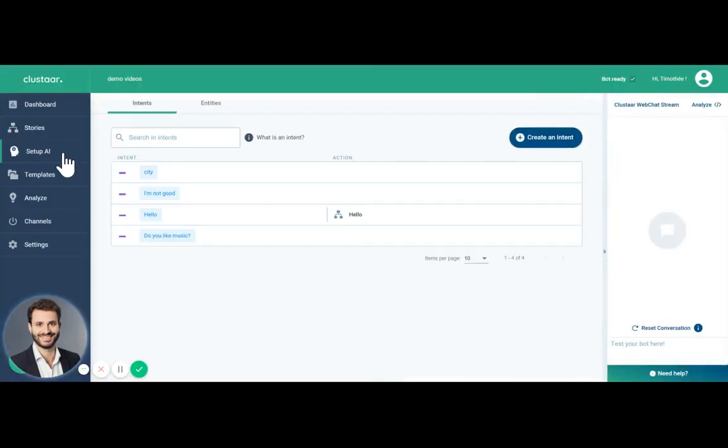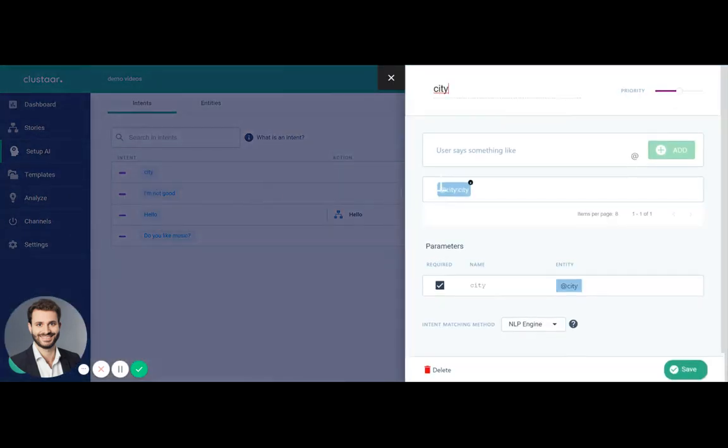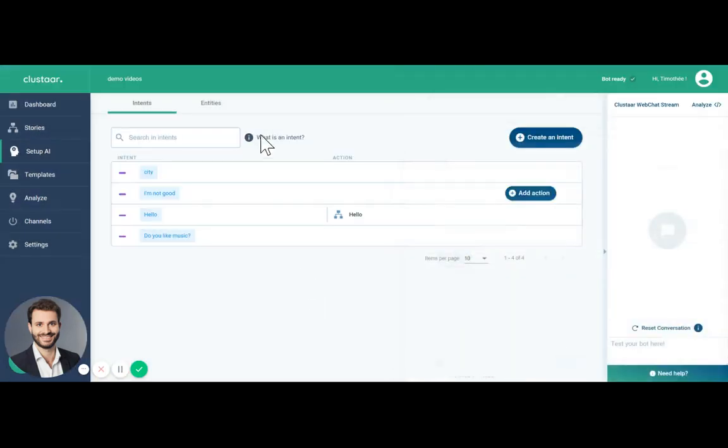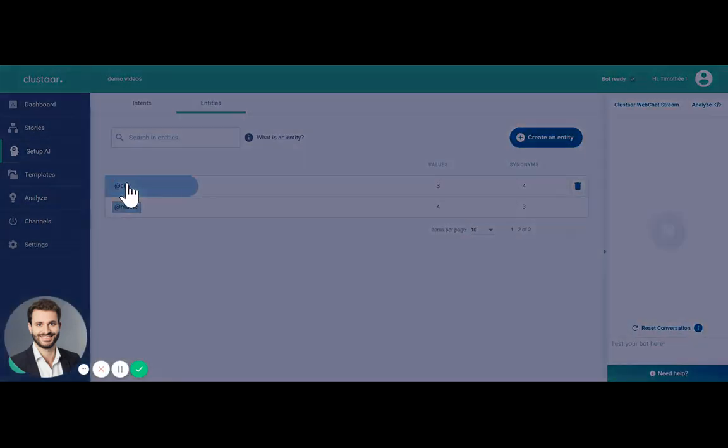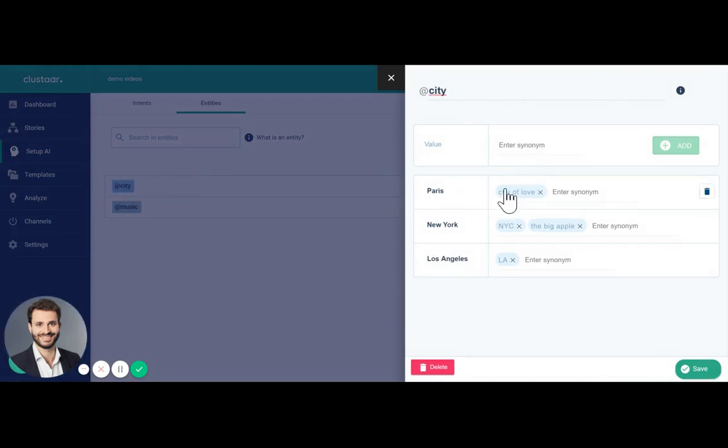What's important to understand is that the intent city contains an entity city. And in the entity city, you have a few cities. Here you have a few synonyms. If the person says, I live in the city of love, the chatbot will be able to remember the value of the entity that corresponds to the synonym. So for example, if the person says, I live in the Big Apple, the chatbot will remember New York.